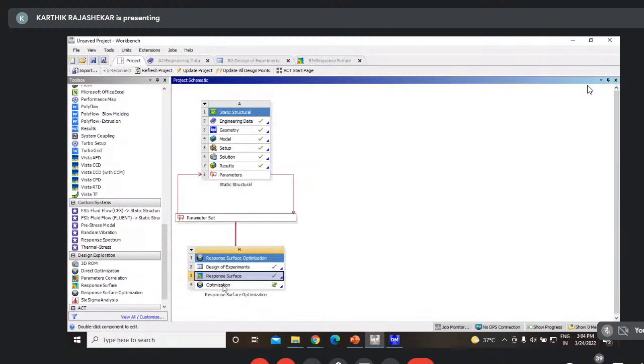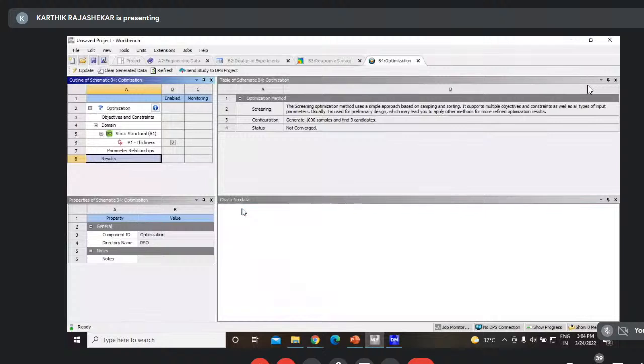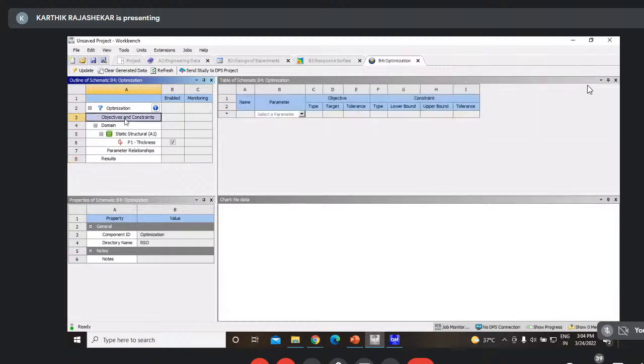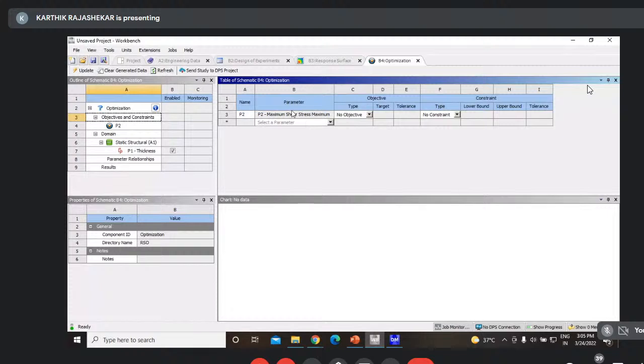Now come back to the project, I'll go for optimization. Select optimization and click on edit. Whenever we go for a design of experiments, we have one thing called objectives and the other thing is constraints. So I'll select these objectives and constraints. Here I need to select a parameter. My interest is in two things: one is shear stress and the other is safety factor. I'll select maximum shear stress over here and click on this type.